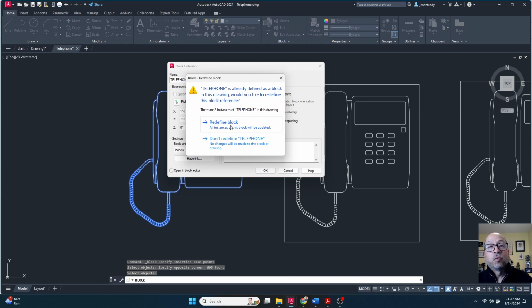Redefine means you erase the old block and replace it with the new block that has the same name. Or here it says don't redefine the block called telephone. Don't make the change. Cancel, basically. If I say redefine the block, it's going to change not only the one you're creating now, it's going to change all the copies. Here it says there are 2 instances of telephone in the drawing. That means there's 2 copies, instances or copies of the block called telephone somewhere in the file. I'm going to redefine the block. I'm going to make a change.